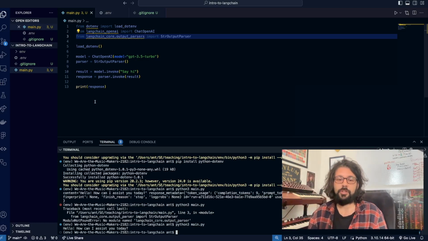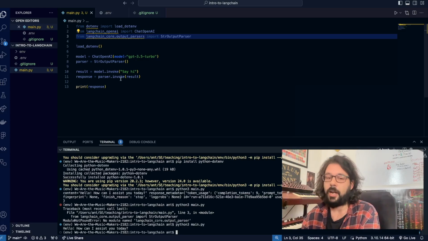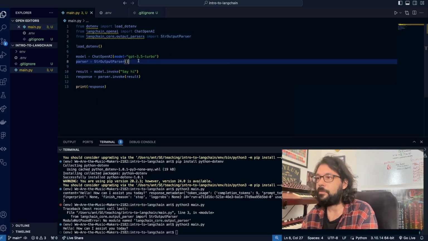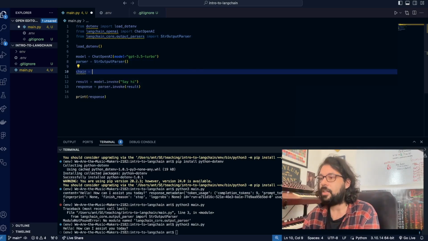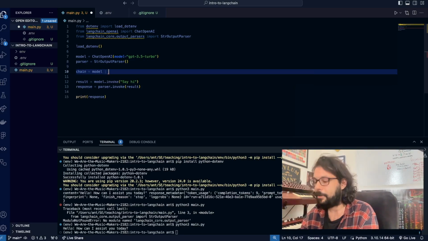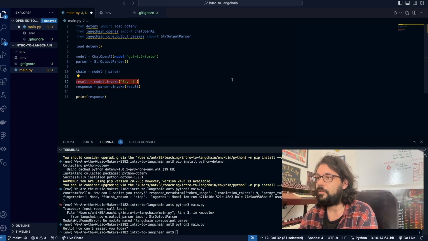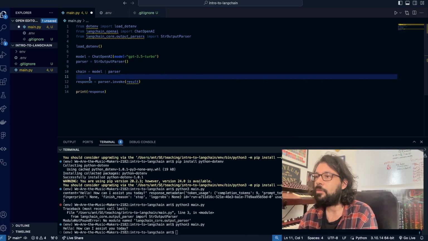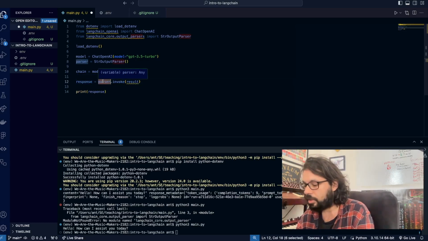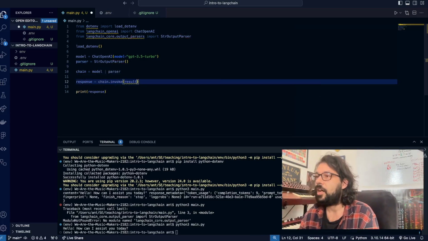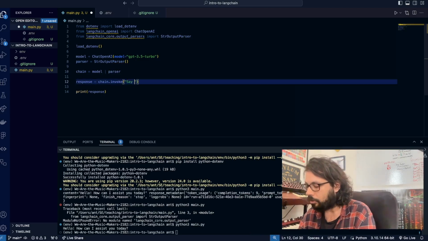This is accomplished using Python's pipe operator, which chains together multiple functions and operations. So it would look something like this. Chain equals model pipe parser. And then, instead of having to do all of this, we're going to do response equals chain dot invoke, and we're going to pass in our prompt.